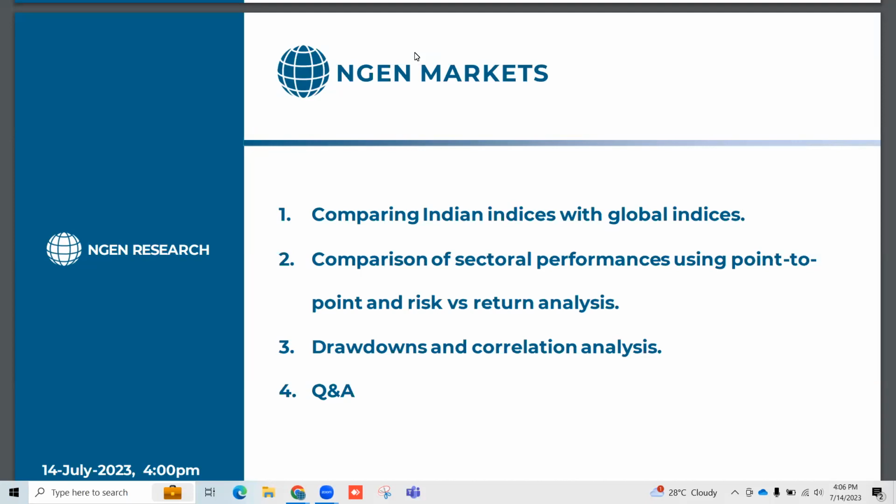And next is the correlation analysis. We will see how each of these sectors correlate with each other with respect to their movements. So their index movements, of course, when we are referring to indices, their movements with respect to each other. So we'll have a look at how correlated these specific indices are. So let's, of course, now begin.